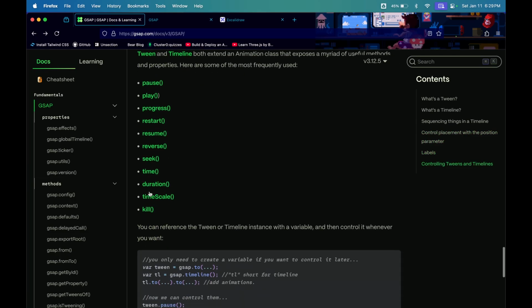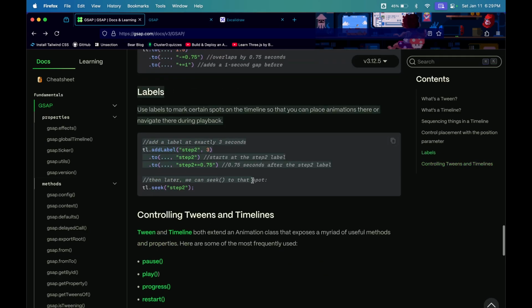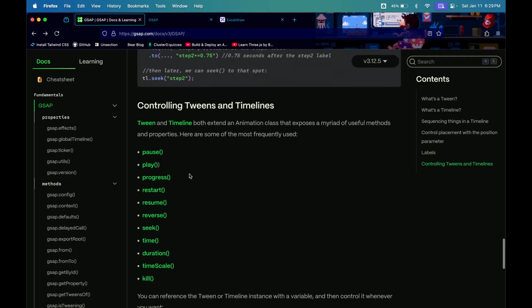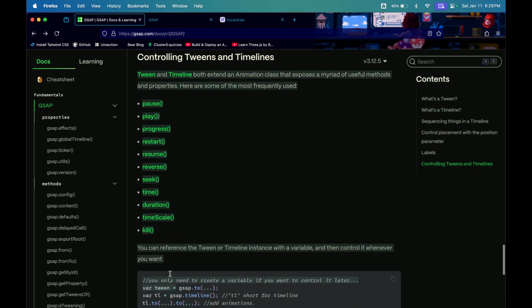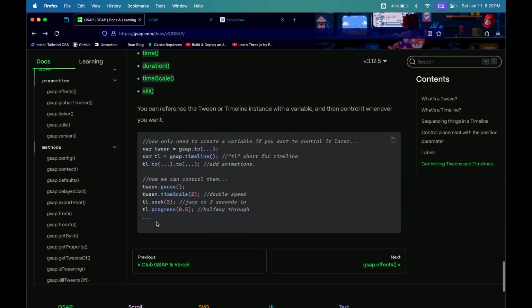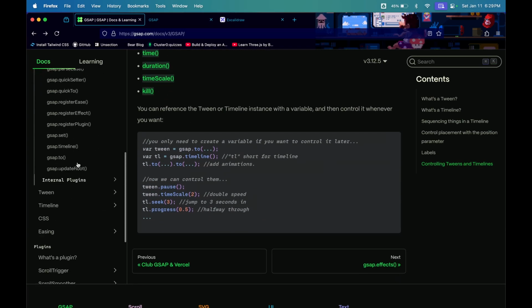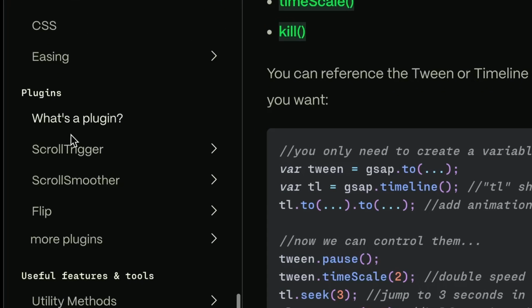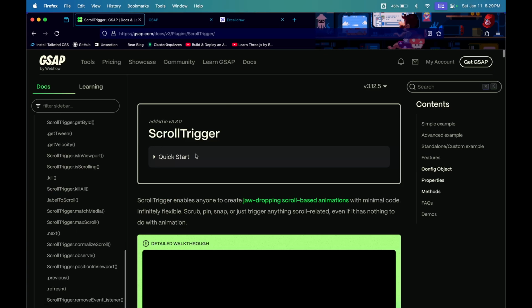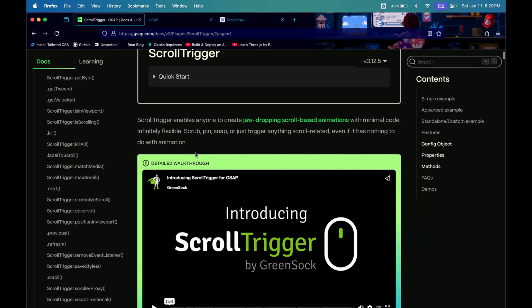And the labels, I did not understand what labels are even after reading them. And then there are just these controlling tweens and timelines for managing the timeline. But GSAP is actually famous for its scroll trigger. So let me read about that and tell you what it's all about.